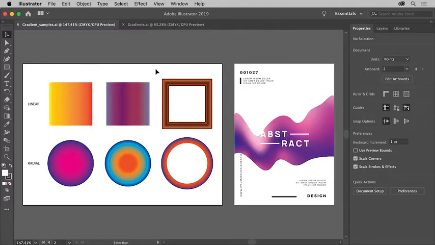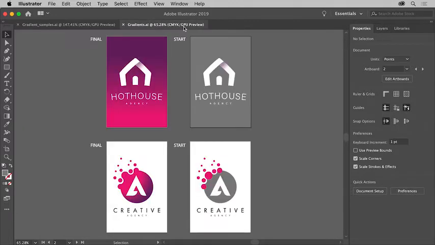From linear gradients with two or more colors that blend between color in a straight line, to radial gradients which blend between colors in a circular pattern, to freeform gradients that allow for a more smooth and natural color gradation. In this tutorial, you'll create and edit both linear and radial gradients.